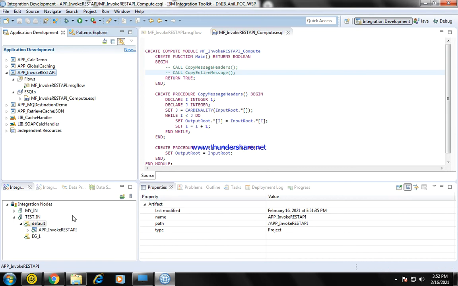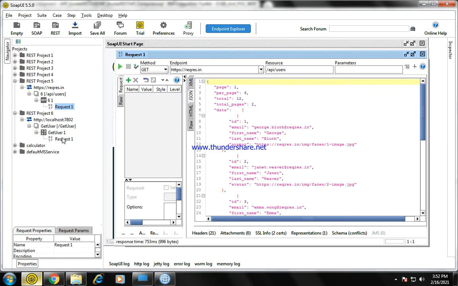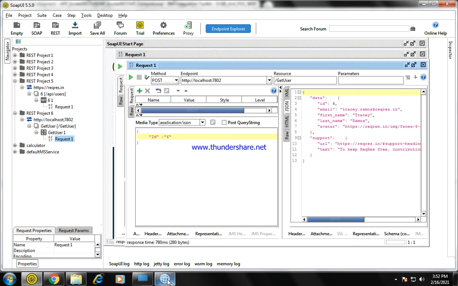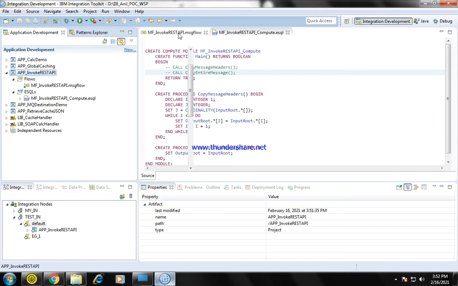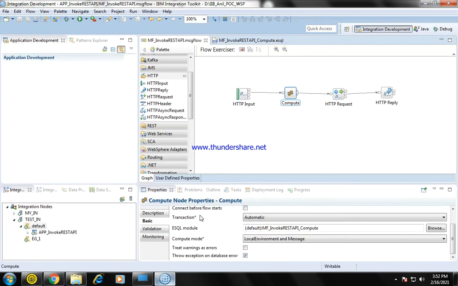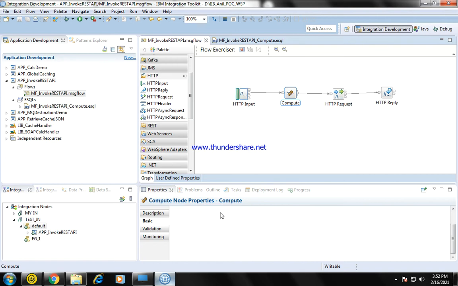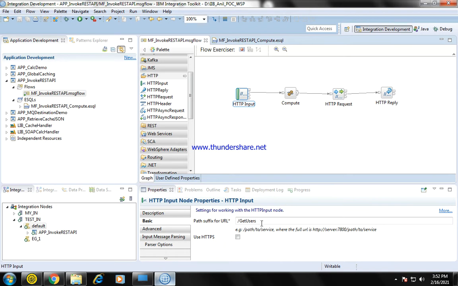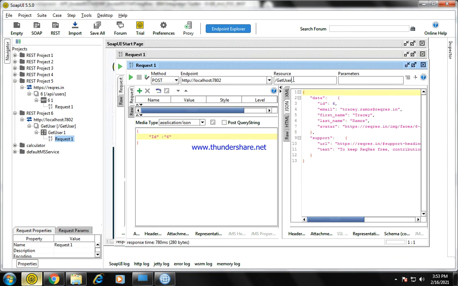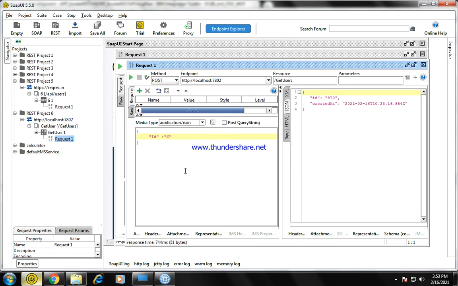Okay, I have deployed my flow. Let me trigger the request. This is the get users request. Let me see what URL I had given, the query string, get users. I'm passing the same. This ID you can forget for now; I'll tell you later what the use of this one is. So let me trigger the request.